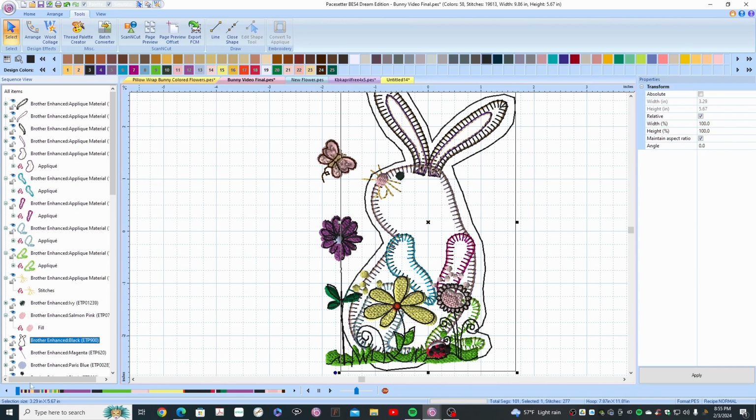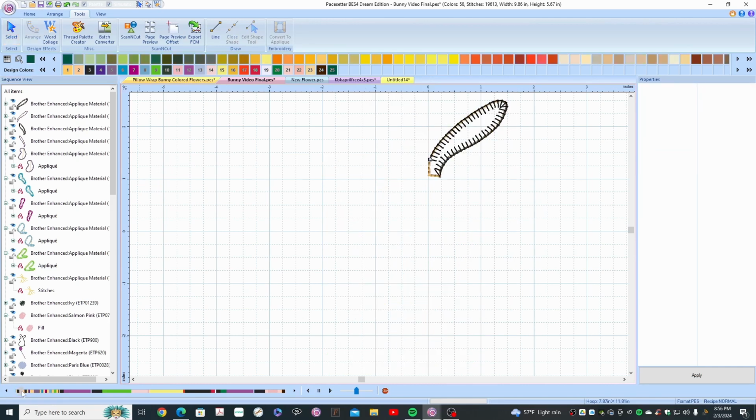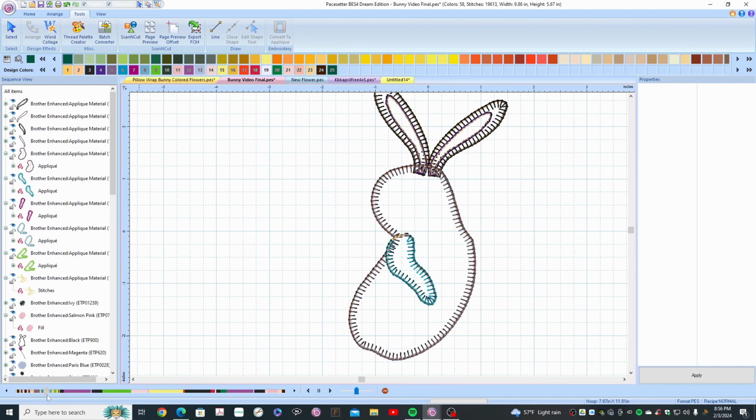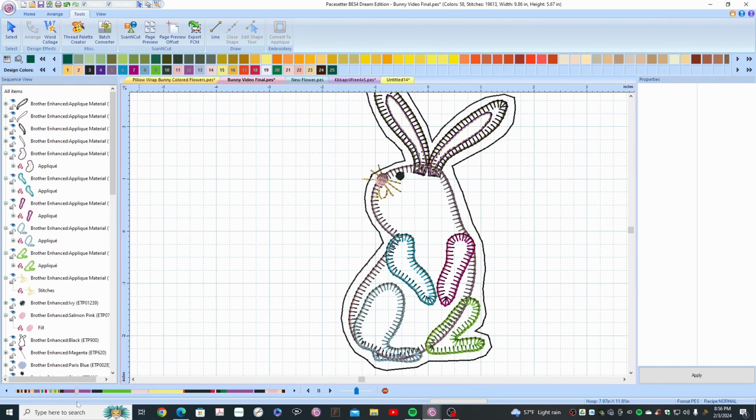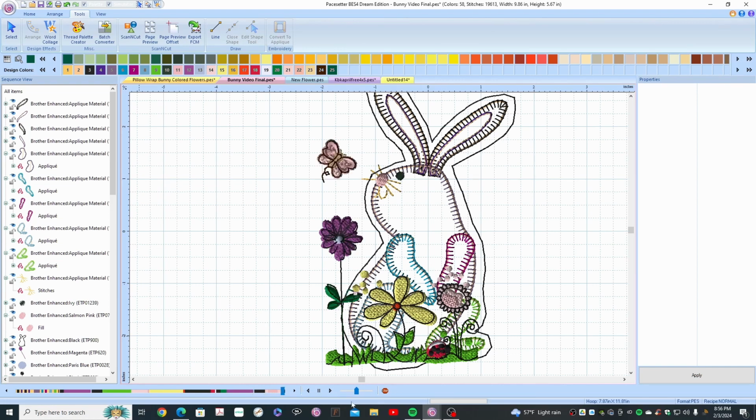So now when we take our slider, you can see the order in which it is going to stitch out our project. And there we go. And then I would then go ahead and save this as my final, just so that way I've got this particular one that's all by itself and ready to be sent to my machine to stitch.